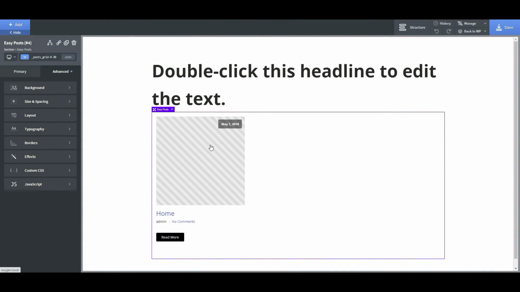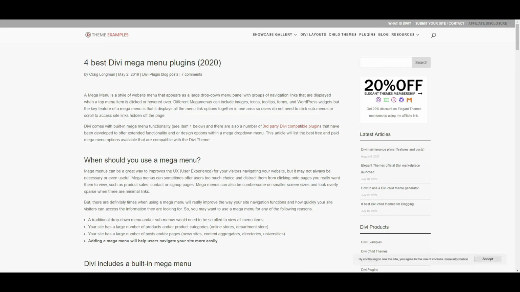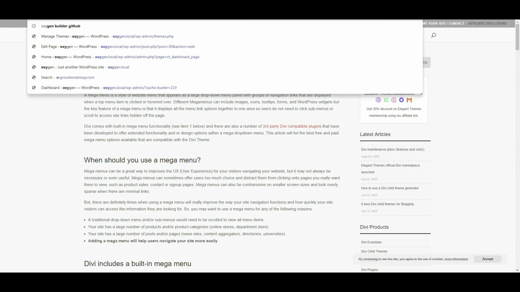Dive into Oxygen. Oxygen has some unique features too, but a lot of what we've seen on this list you can already see has already been copied or taken. Like, I definitely think Oxygen had one of the first DOM trees, although Brizy kind of had a DOM tree too that I thought was kind of unique, although Oxygen's is a little bit more traditional. Oxygen's had some pop-ups. They've always had theme customizations.